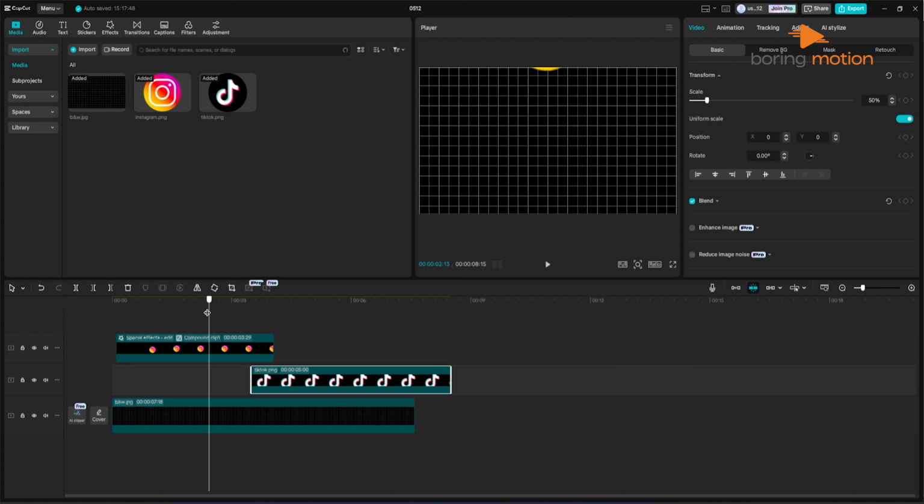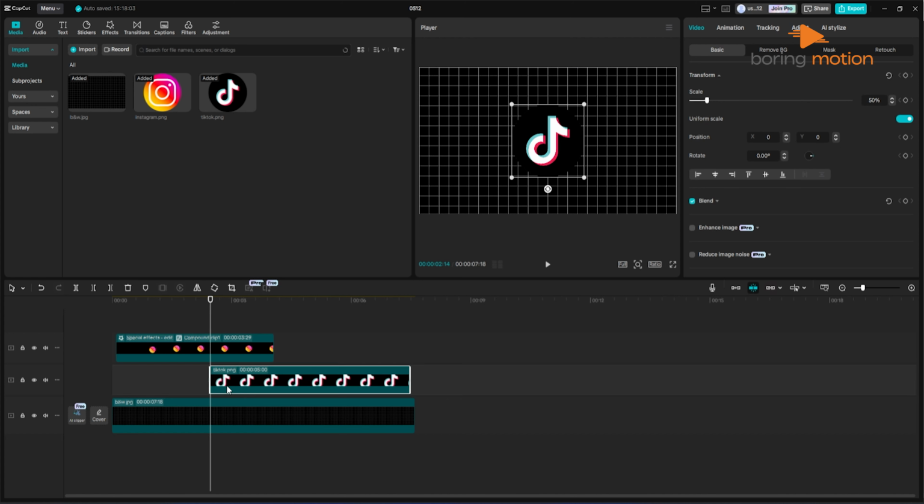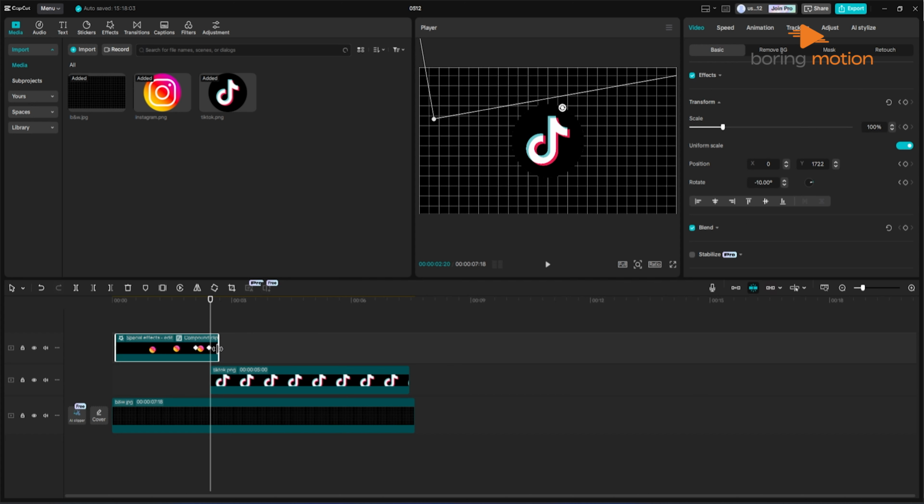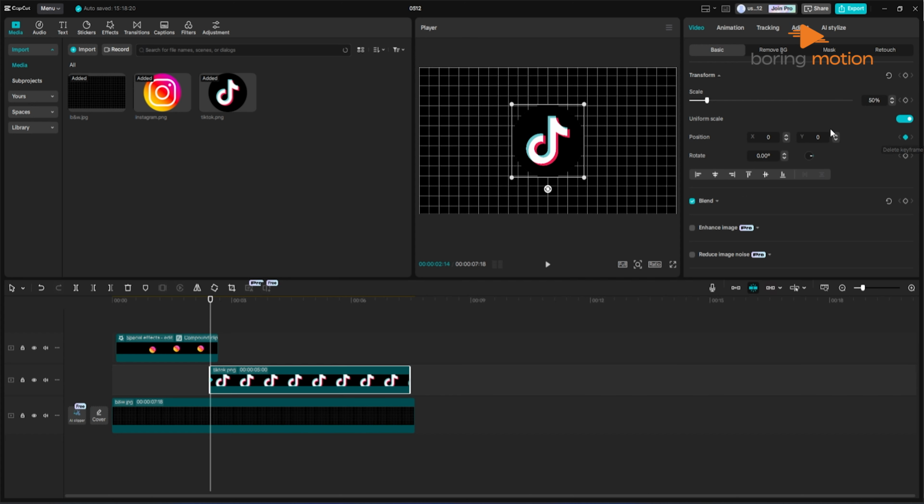Now, go to the frame where the Instagram logo fully exits. That's where you'll add your first keyframe for the TikTok logo. Reduce the scale to almost 0 and rotate it to about 65 degrees. What we're doing here is making it look like it pops into place with a bit of spin.